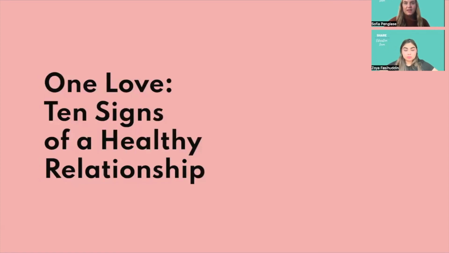With all of that being said, let's move into learning the signs of healthy and unhealthy relationships. These signs have been adapted from the One Love Foundation, a nonprofit organization that educates young people about healthy and unhealthy relationships. I highly encourage you to check them out if you're interested in learning more about relationships and ways to identify, avoid, and prevent abuse in intimate partnerships.